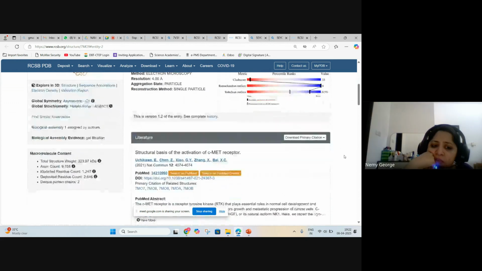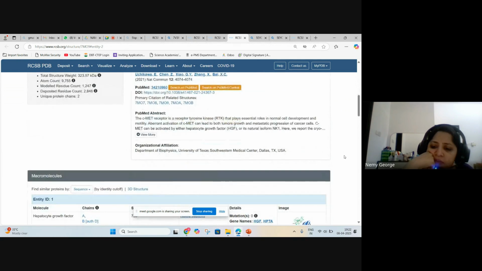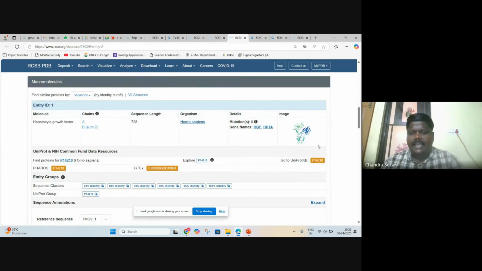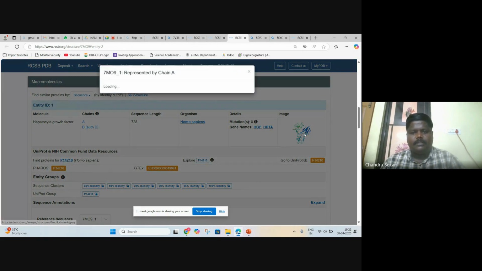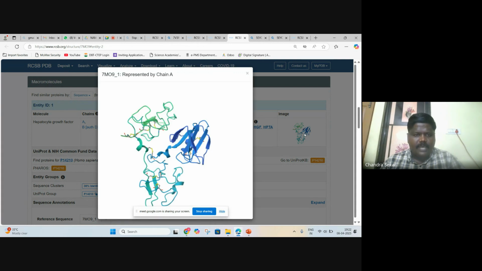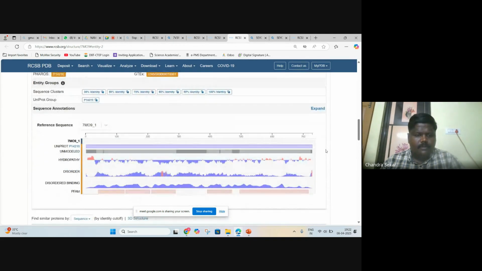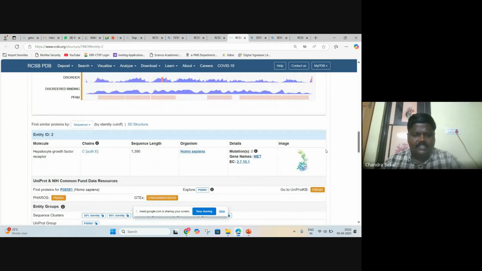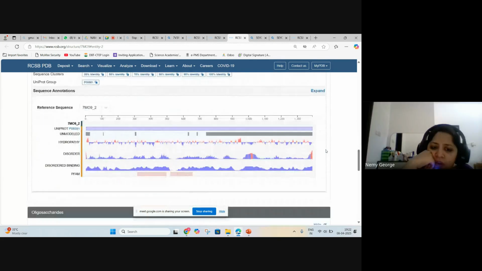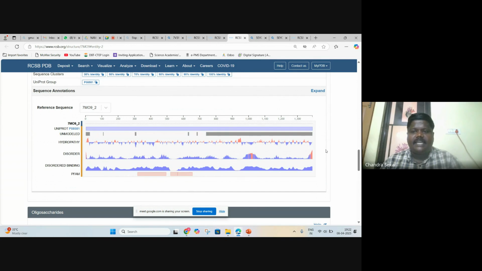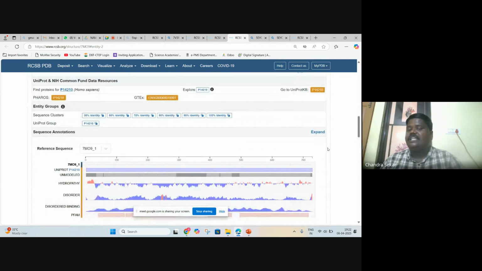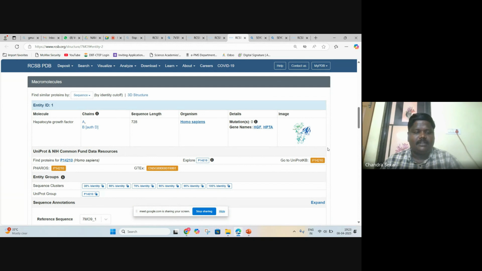For EM, how much resolution is permissible? See, again, EM is better than X-ray. I don't know the limit, but generally for X-ray, we will stop there. 7M09, fantastic. This is having the entire structure. We'll check the quality. Is there any missing residues? We will see.